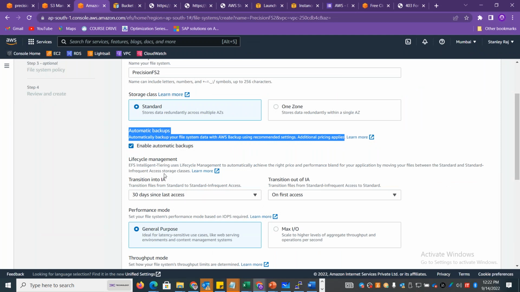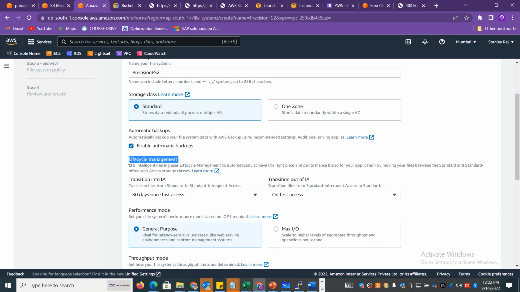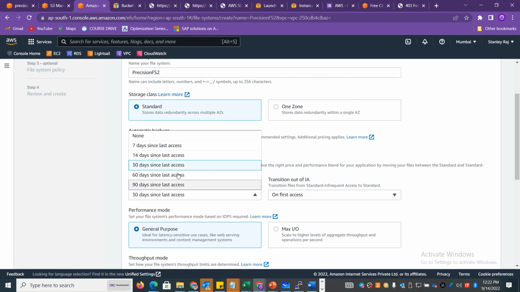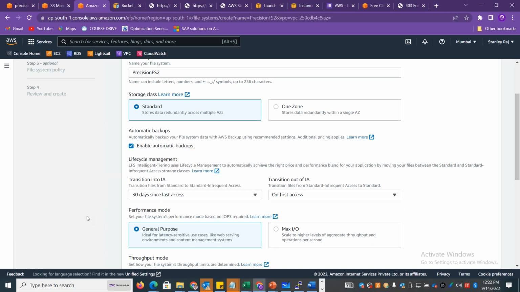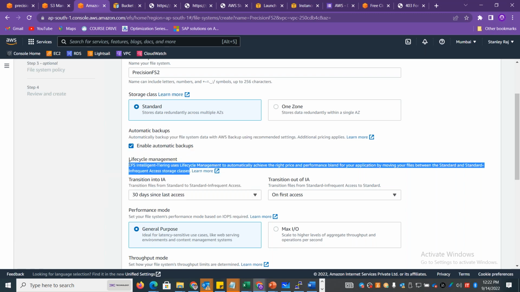Okay, so here it also gives you lifecycle management: if the data is older than 30 days, it will move to the infrequently accessed category. And then if it is not accessed for a longer duration, you can also delete it. So you have different standard practices here. After 7 days, you can move it, or after 60 days, or after 90 days. So based on the duration of access, you can transition it to lower storage for reducing the cost.